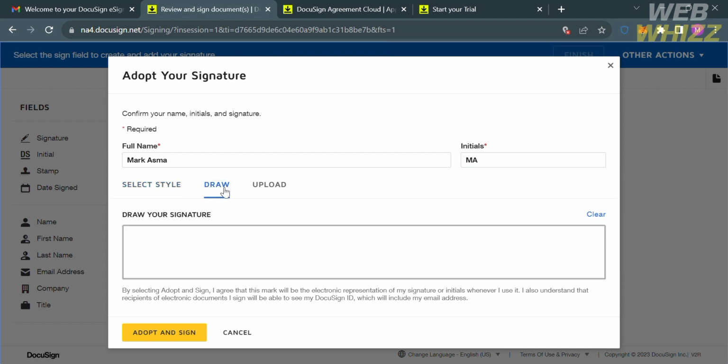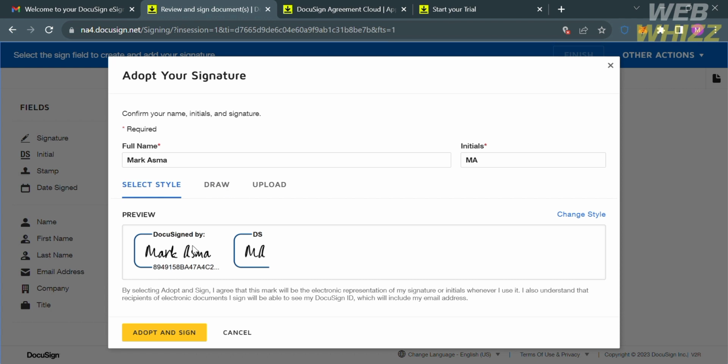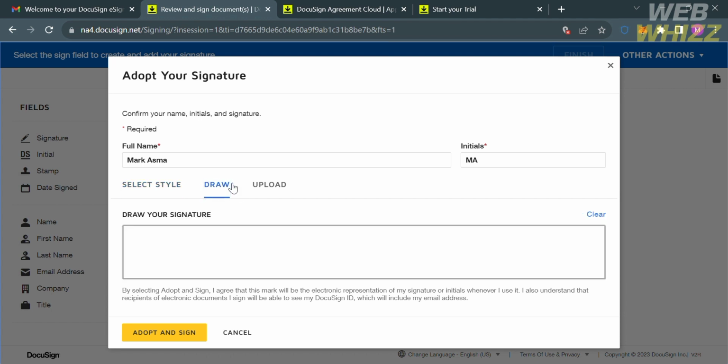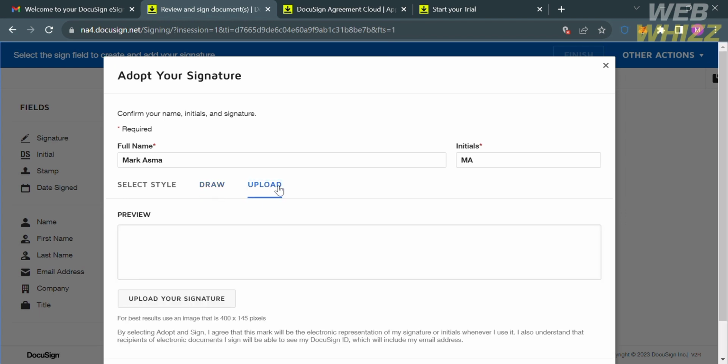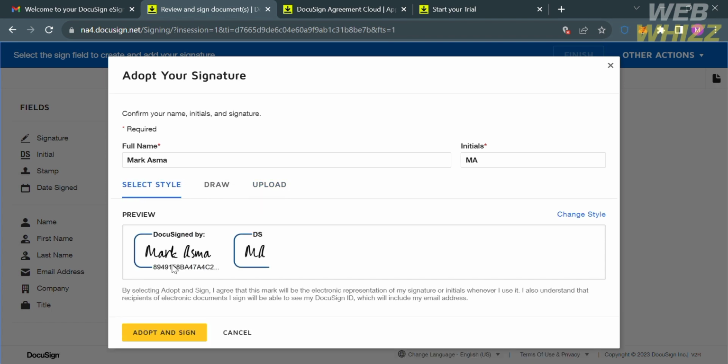We have here the preview picture, or alternatively you could just simply draw a signature by clicking the draw option right here, and you can start drawing your signature using your mouse. Or alternatively, you could also upload a picture of your signature from your computer files right here. But in those options, I'm going to choose the select style.